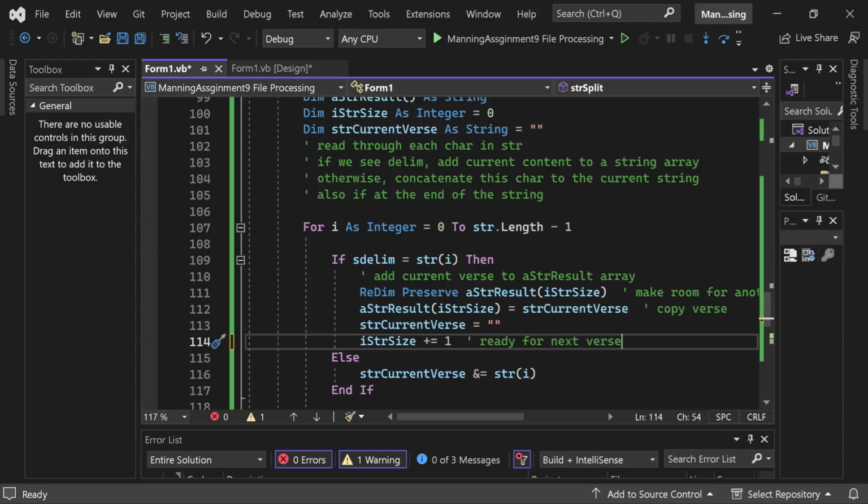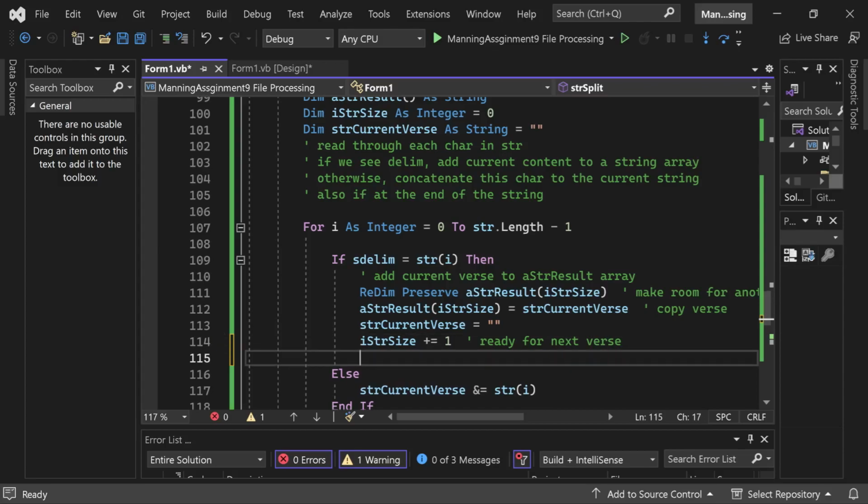Let's see if I can do this. This is a little dangerous. What if I do I plus equals 1? This is a dangerous thing to do. Modifying your looping variable inside your loop can sometimes cause you real trouble. I'm going to put in here "dangerous." But I think this is something I want to do.